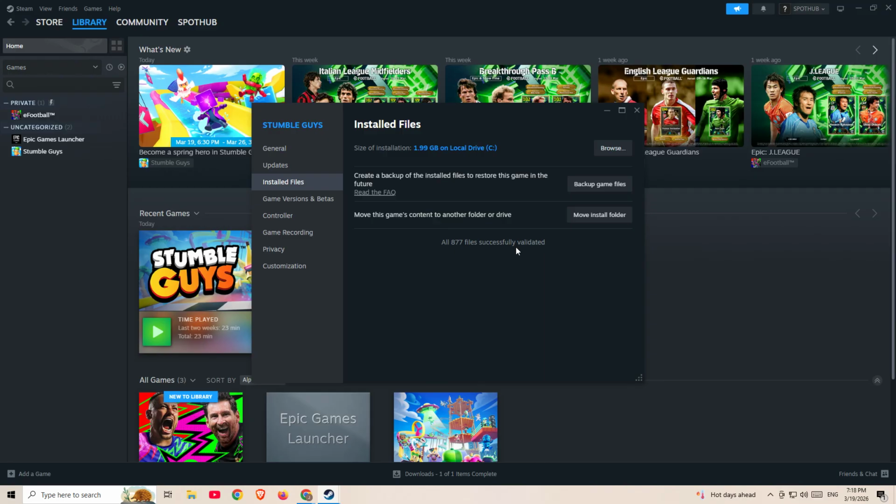In many cases, this alone is enough to fix the missing executable error because the file Steam is looking for may have been removed, renamed, or corrupted during an update or crash.